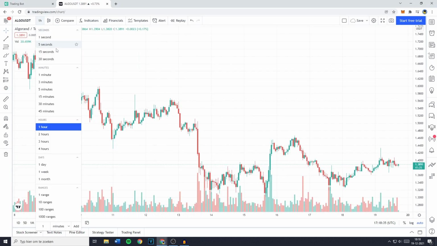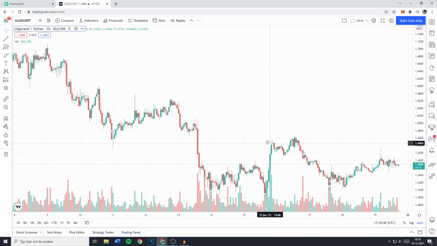Now you want to select the time frame you're working on. So if you're planning on trading for a couple of weeks, you might want to check the weekly charts. And if you're just trading maybe in minutes or hours, select the right time frame for that. So for me, it's 1 hour.